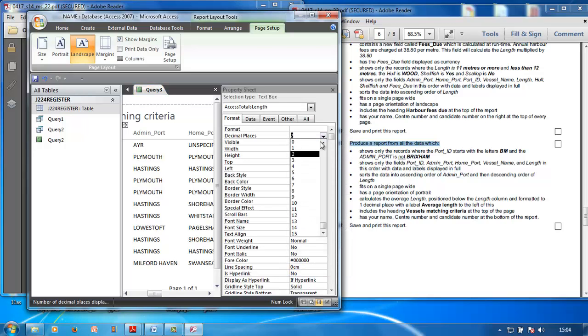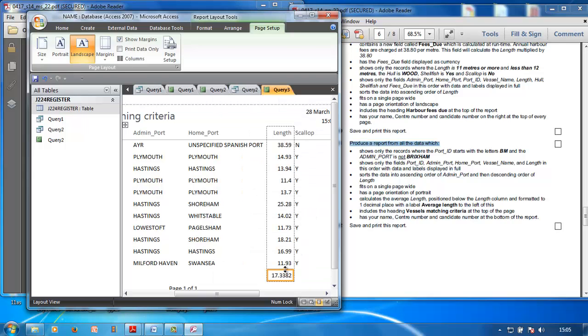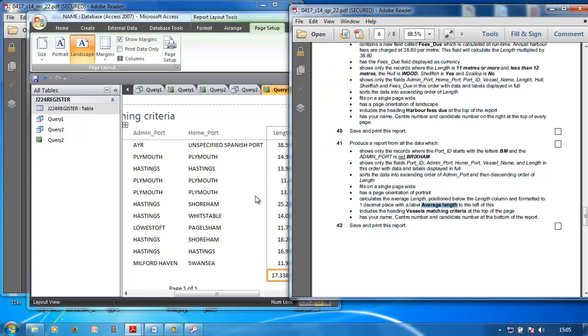Properties, 1 decimal place. Okay. And it's not doing it. Maybe when I save it, it'll do it. Okay. And what else must it have? One is the average length to the left of this. Average length to the left of this.